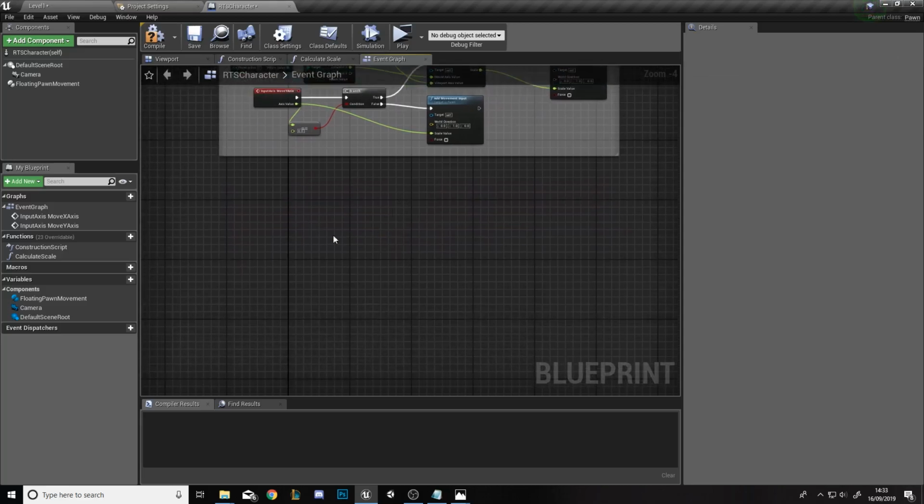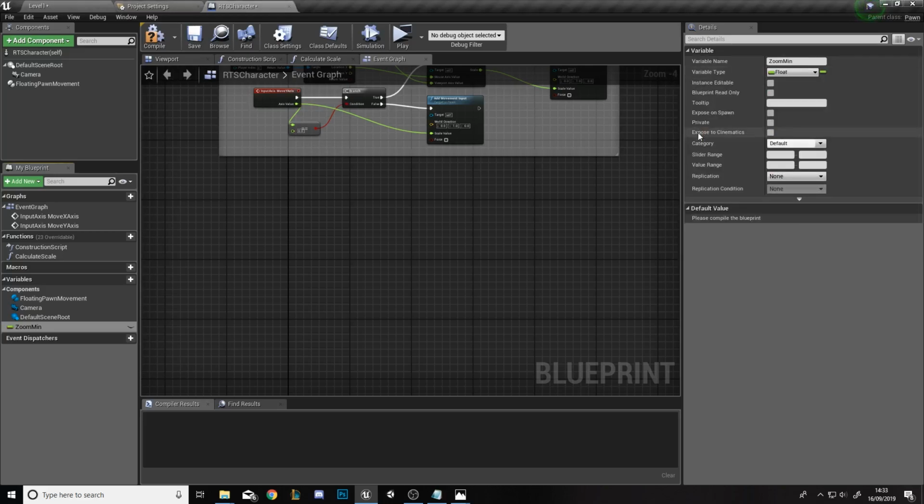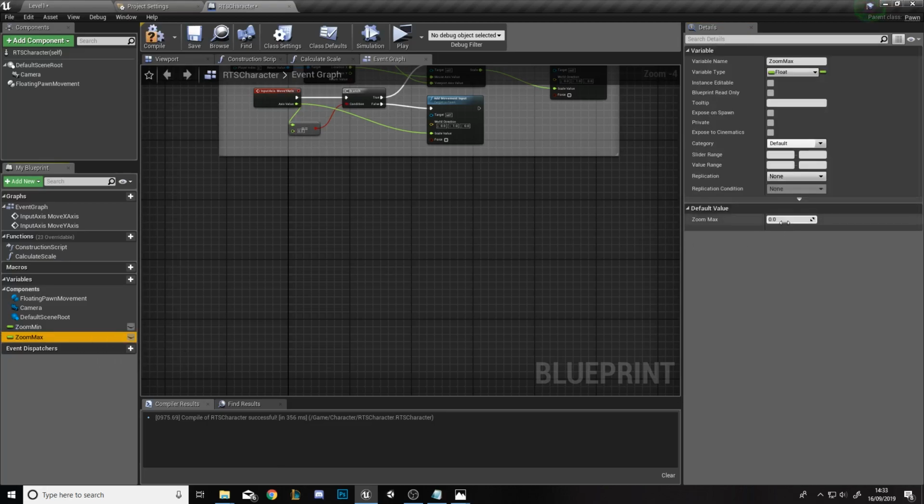And now we can start programming the zoom controls. So first we want to add a variable on the left, and we want to call this variable zoom min. We want to make sure it's a float, and then we'll add another variable, and this one will be zoom max. And then we'll enter, and then we'll compile, and we can change the values. The zoom min will be 1000, and the zoom max will be 2000. And these values will limit the camera from zooming too far out or too far in.